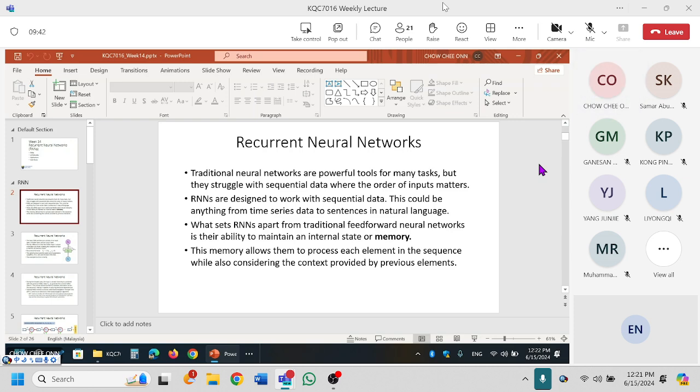So how do we process this sequential data in RNN? By using memory. The most important element in RNN is the memory, or what we call the internal state. The memory allows the neural network to process elements in the sequence while also considering the context provided by the previous element. That means what happened before will affect what happens now.